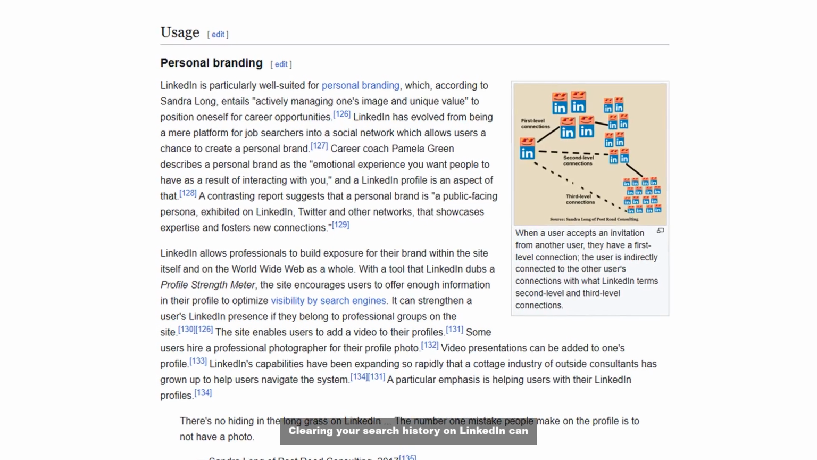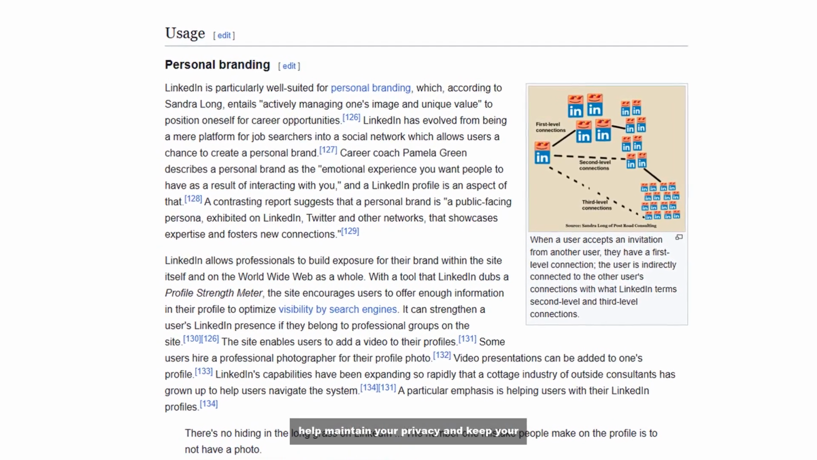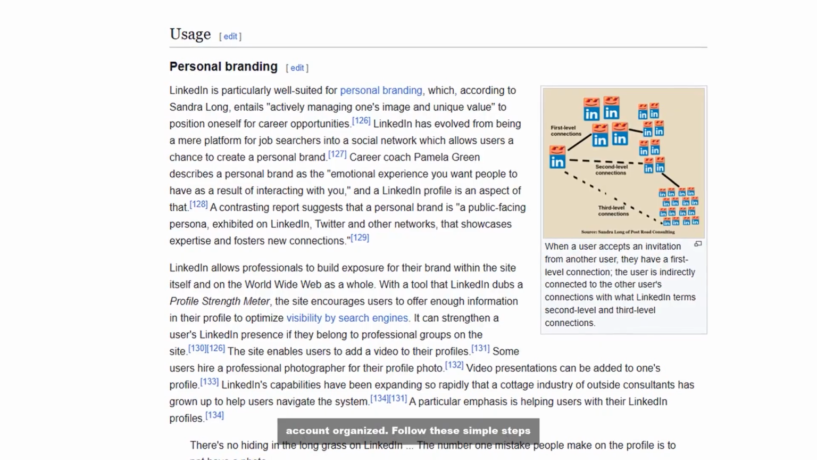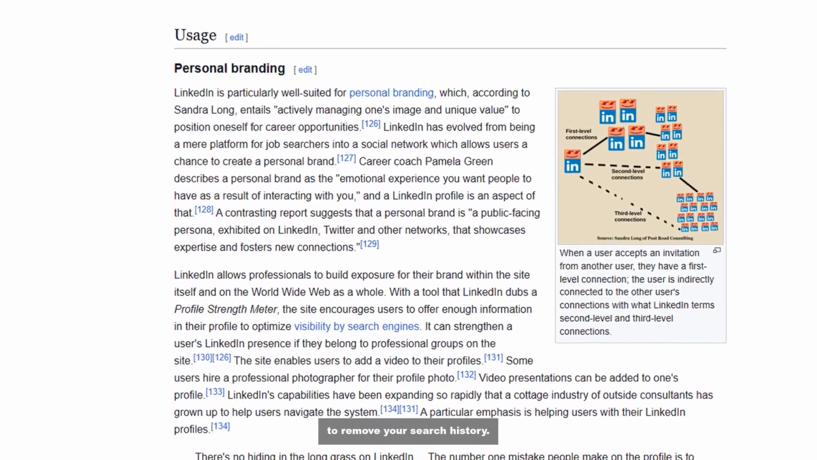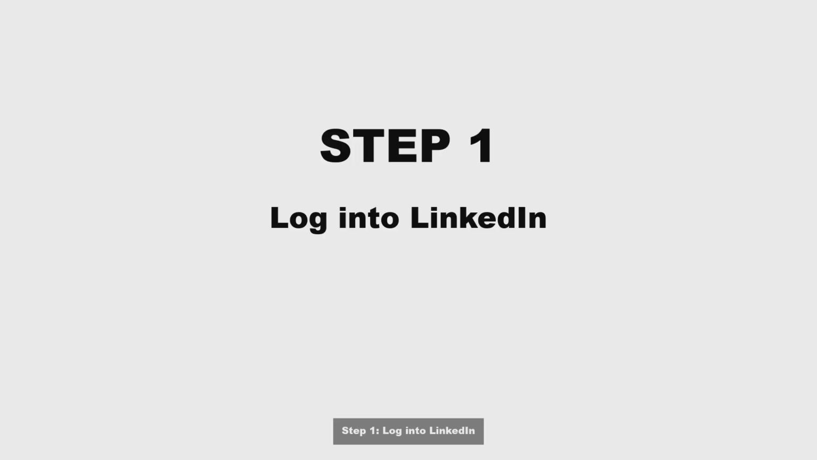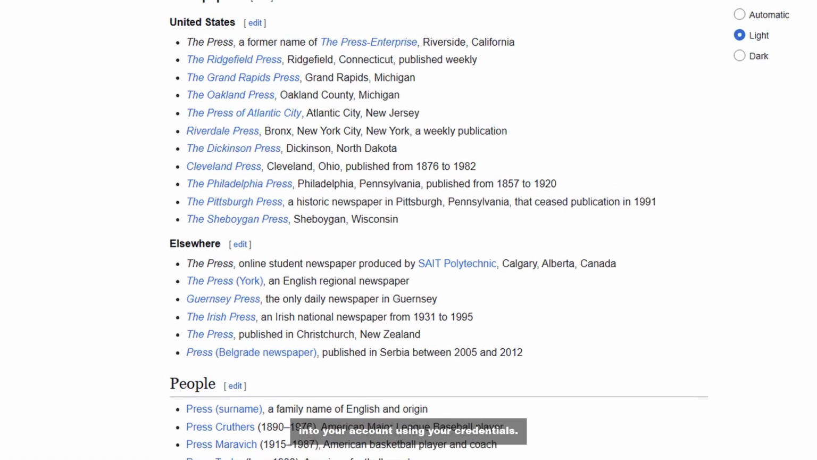Clearing your search history on LinkedIn can help maintain your privacy and keep your account organized. Follow these simple steps to remove your search history. Step 1. Log into LinkedIn. Open your web browser or LinkedIn app and log into your account using your credentials.